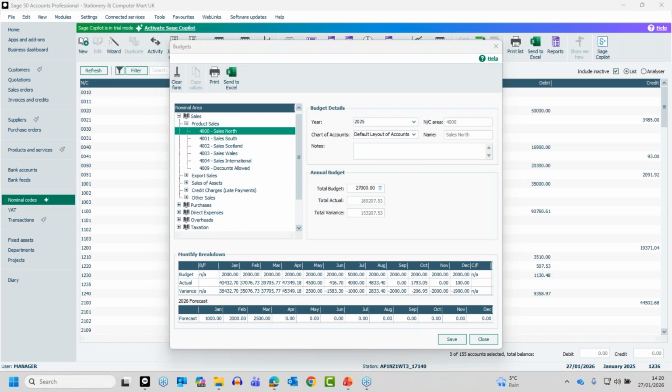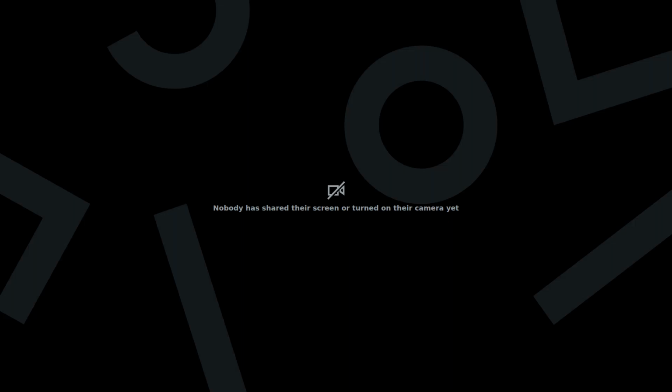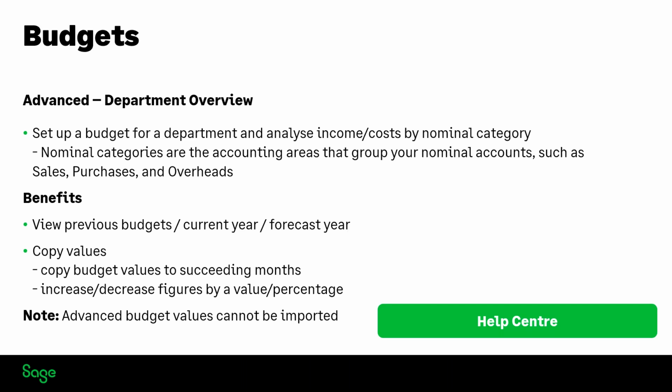Right, no questions coming through so far, so we'll go back to the slides. We're going to pick up on the second advanced type this time, and it's advanced department overview. Now, this enables you to set up a budget at department level, but it is based around those top level nominal categories, so sales, purchases, direct expenses, overhead. So those top level groupings on your essentially your profit and loss area.